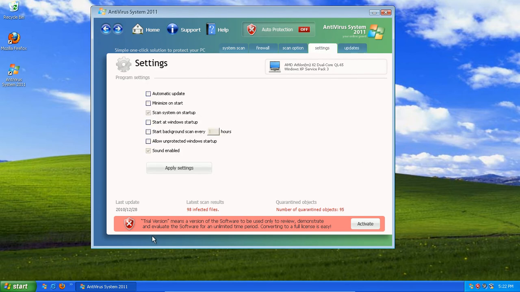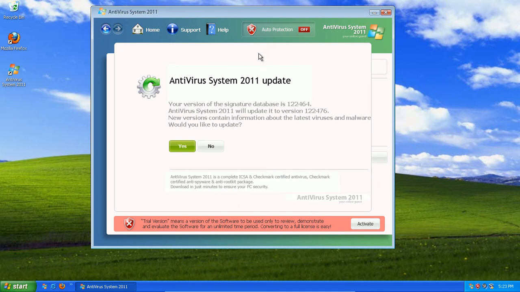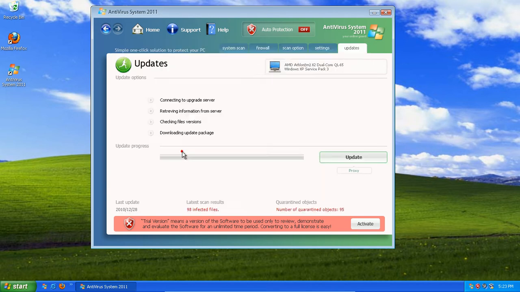And this is interesting down here because it says trial version. It means a version of the software to be used only to review, demonstrate, and evaluate the software for an unlimited time period. Converting to a full license is easy. Well, we can't actually test it out because it doesn't do anything. Okay, and we've got the update thing. We like to update, yes.